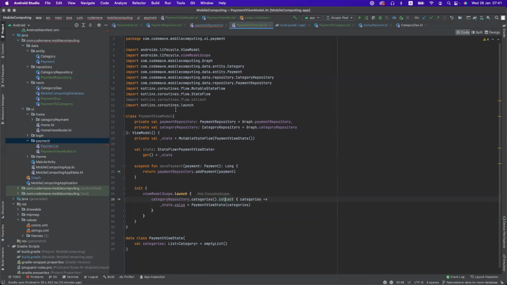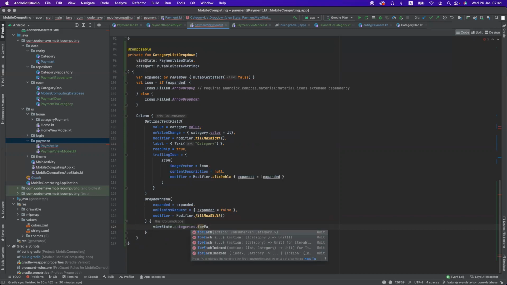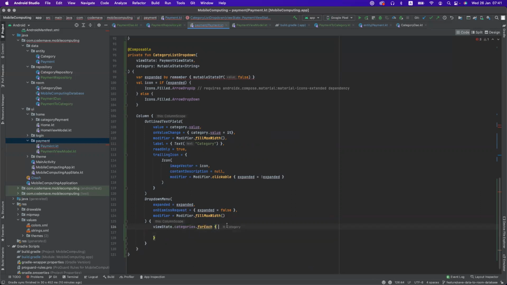Okay, so this is it. We go back to our payments, and in our drop-down menu, now the data that view state has, we want to set that here. So we call our view state's categories, and then we can loop over the data that we have.